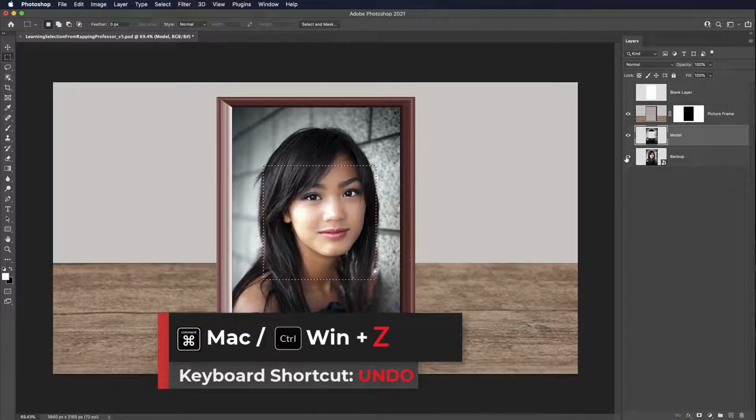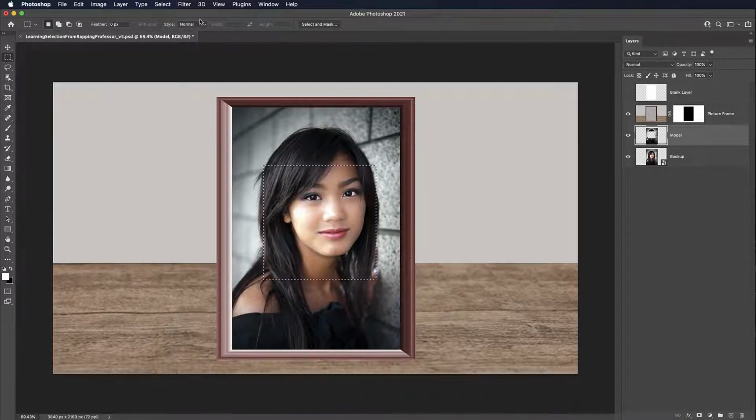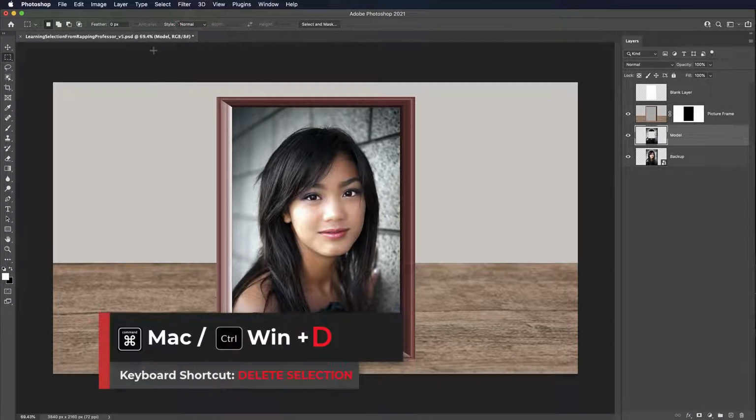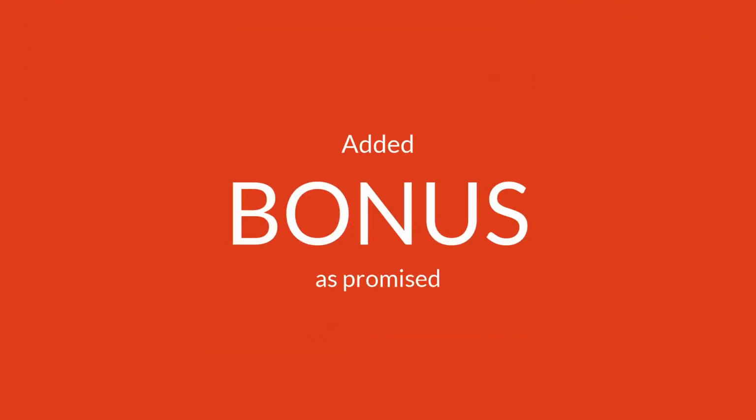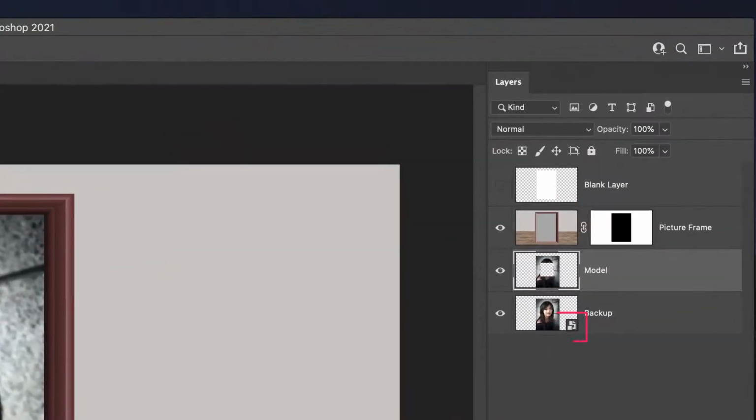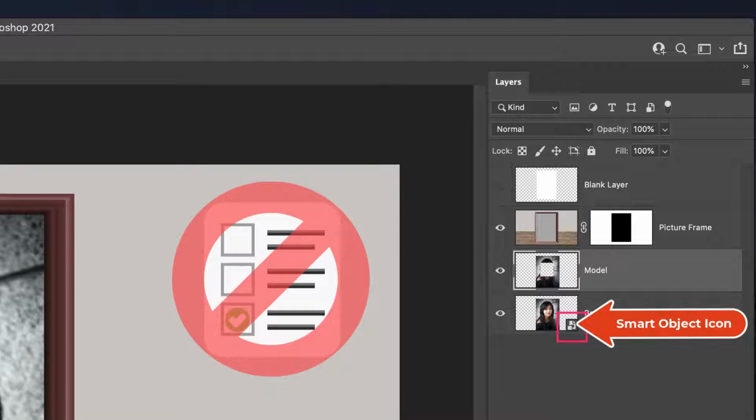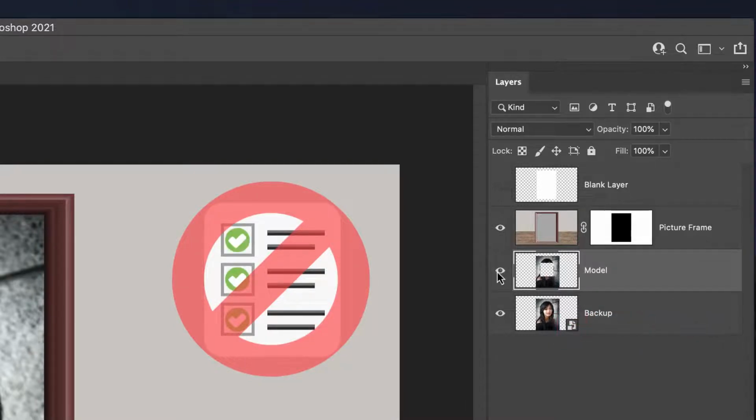Press Command or Control plus Z to undo the previous step. Choose Select, Deselect to deselect the current selection. Save the file if you desire. Since the bottom layer was made into a smart object, you can easily switch out the image without doing all of the steps that were done earlier again.